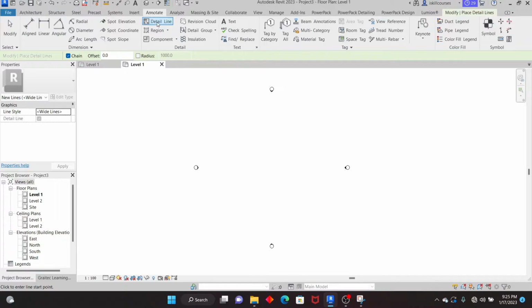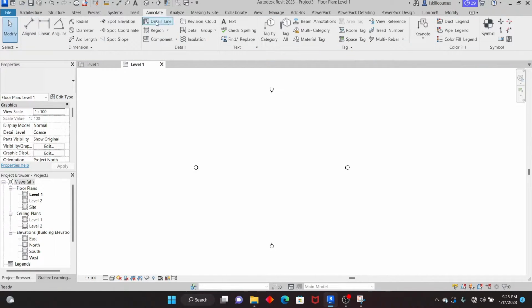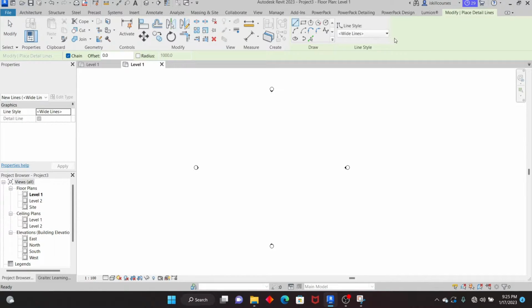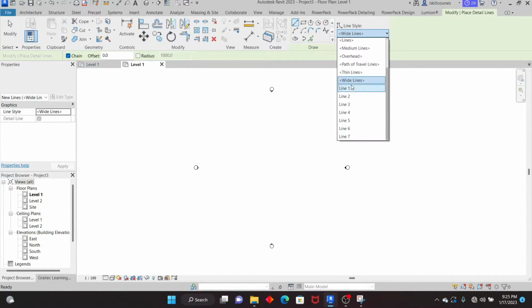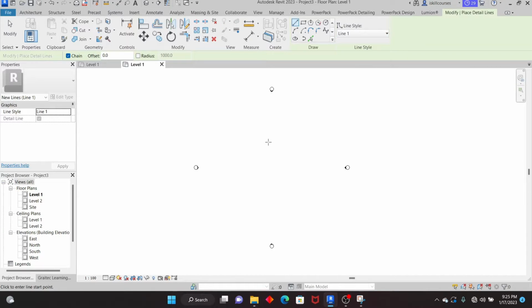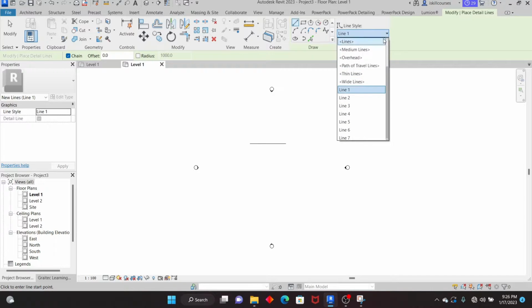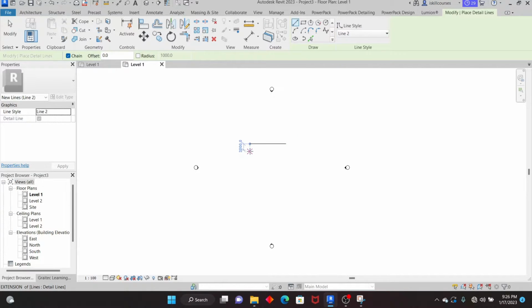So I'll go to annotate, detail line. Okay, if I click on annotate detail line, I'm not able to. Let me just cancel by clicking on modify. Click on detail line. Okay, then under the line style here, you can see that the lines that we created are right here. Just click on the line, and I just want to create a number of them in that order from 1 up to 7. So I'll just pick them just like that. As you can see, the colors, the styles, this is, ladies and gentlemen, how you create these lines.